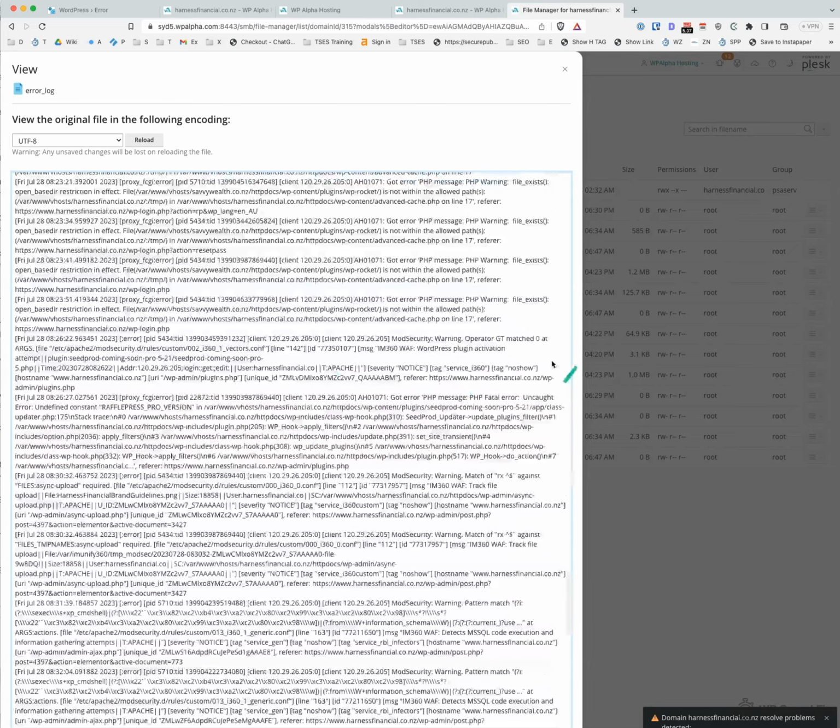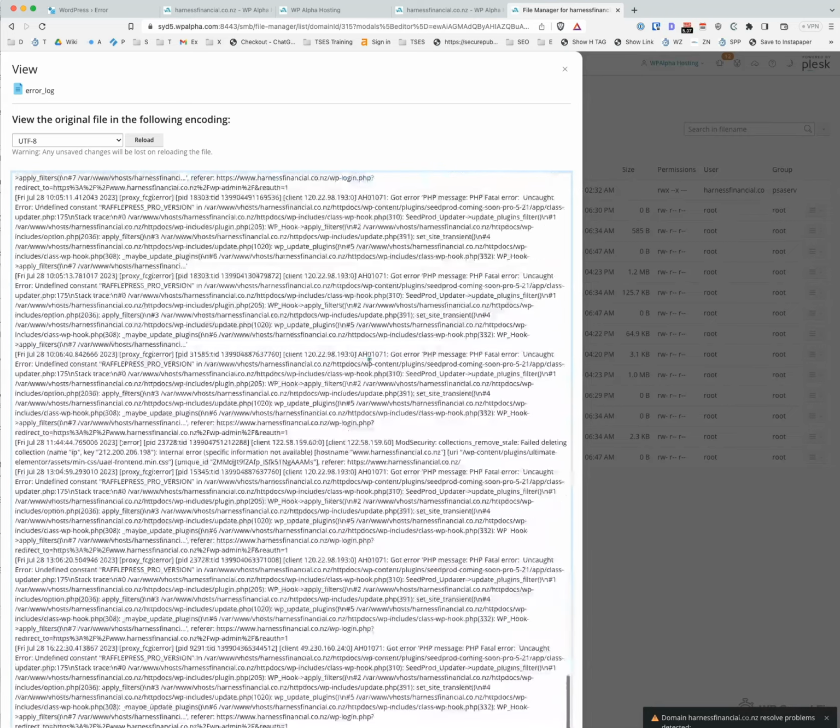You'll see there's all these PHP errors all of a sudden. We just want to scroll right to the bottom and the last error message. So here we go. You're going to have to wade through this. It's quite technical, but you can see here the error message: PHP fatal error, uncaught error, undefined constant, RafflePress Pro version. And usually it will tell you what plugin it is. If I scroll here, it is this SeedProd Coming Soon Pro plugin. So that's the root cause of our problem.